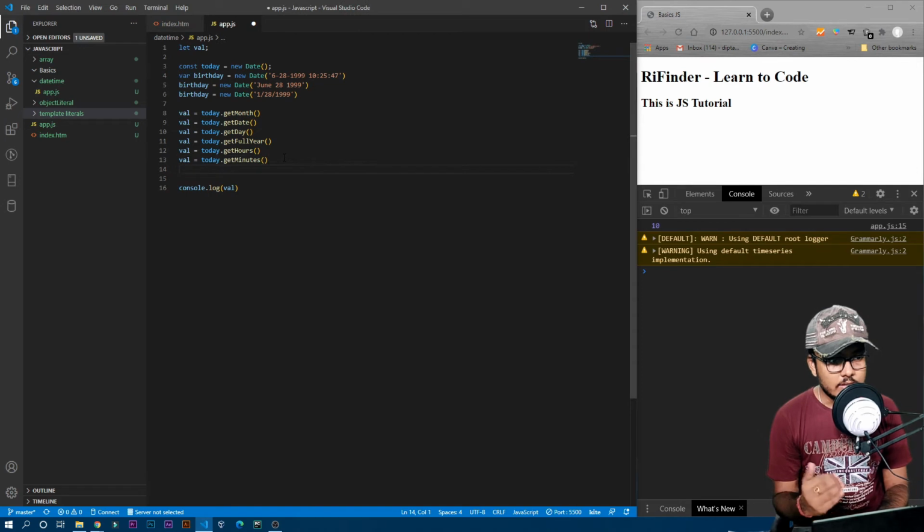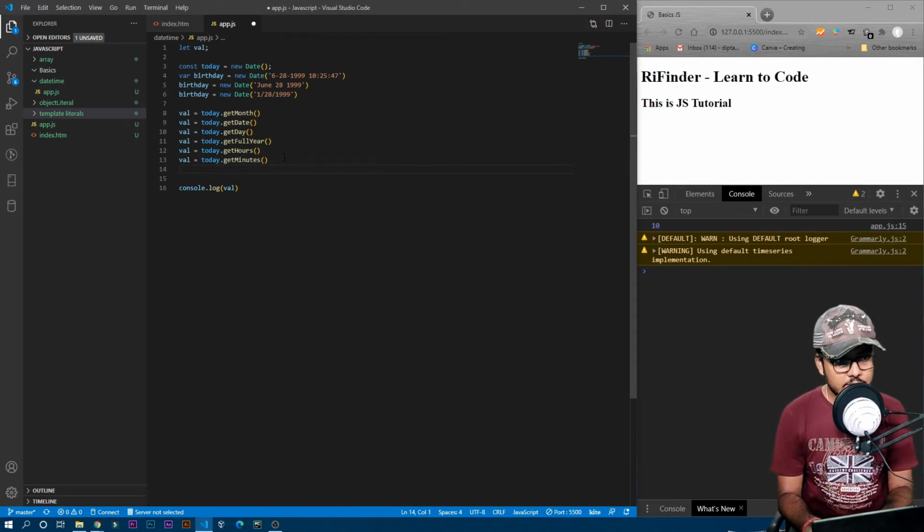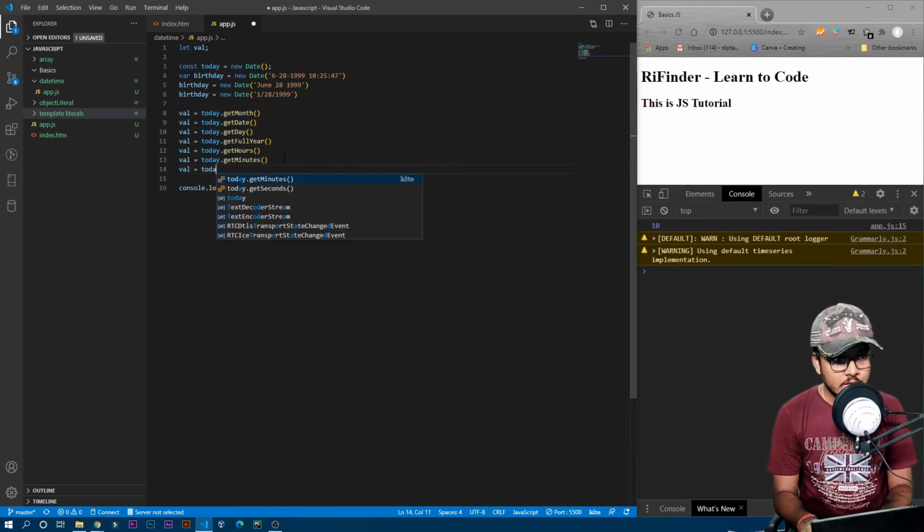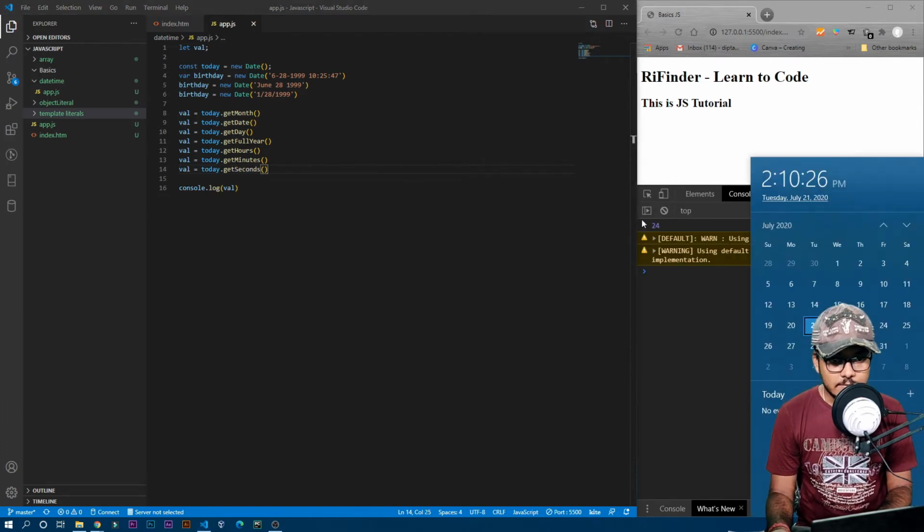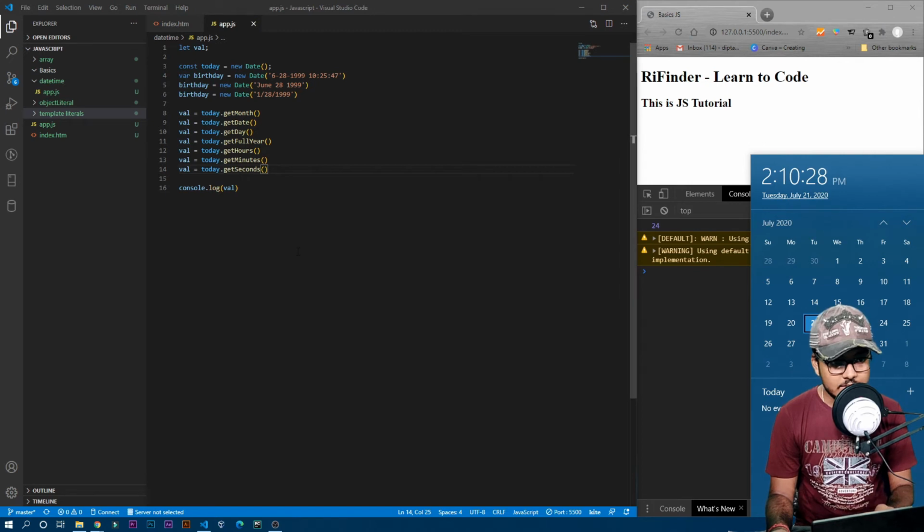So now we can also fetch the seconds and milliseconds. So val is equal to today dot get seconds. Now if I save it, it's 24. You can see it's now 27, right? So yeah, it's a 3-second delay.